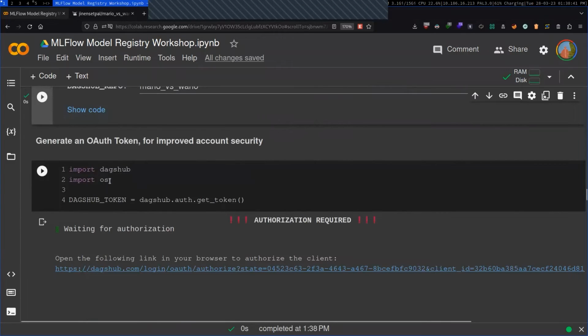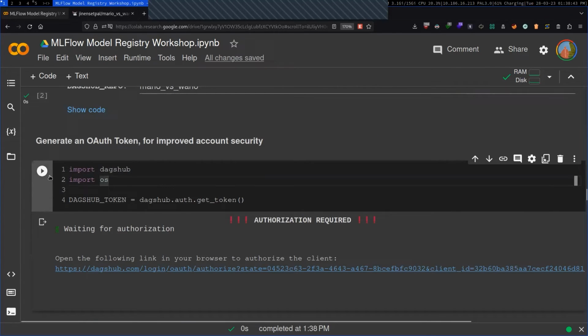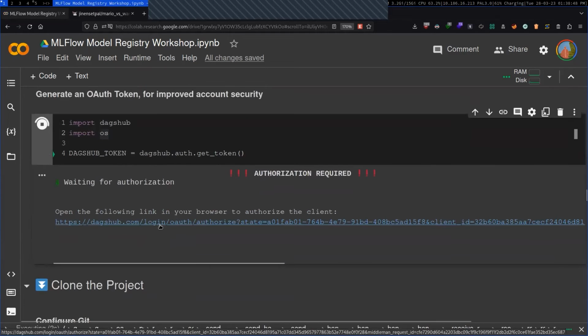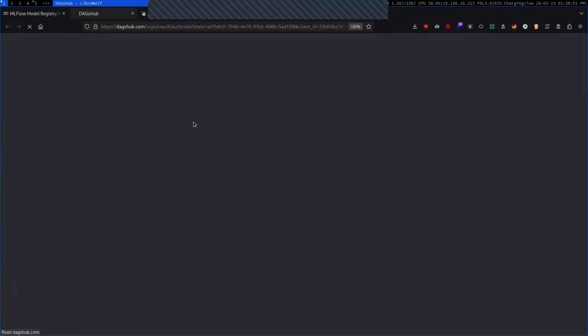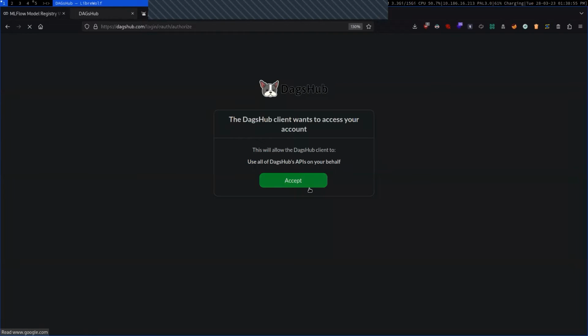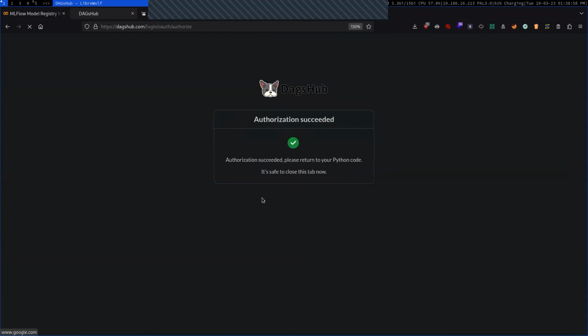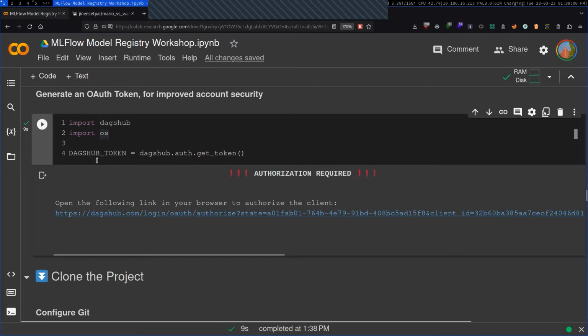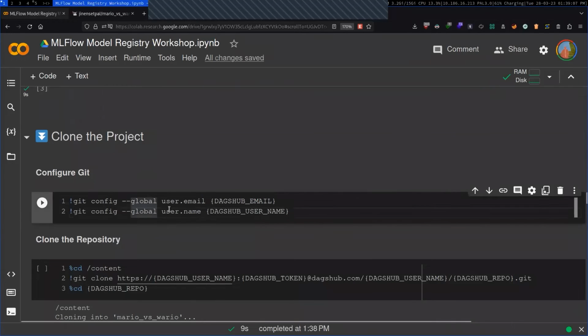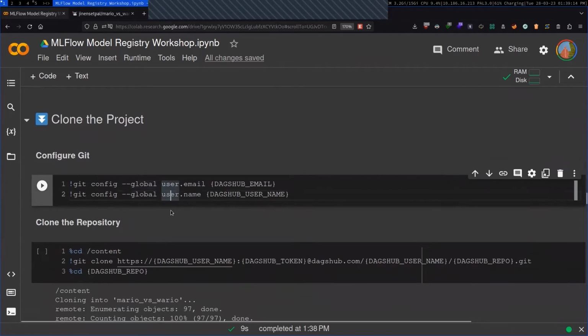that basically sorted. Next, I want to obtain an authentication token for improved account security. So all I would do is run this tab, and what it would do is create an OAuth request with the DagsHub server. And once I press accept, I have the DagsHub token right there, and we will be using that in order to interface with the authentication restricted components of the MLflow server, so that way we can maintain the security of our repo.